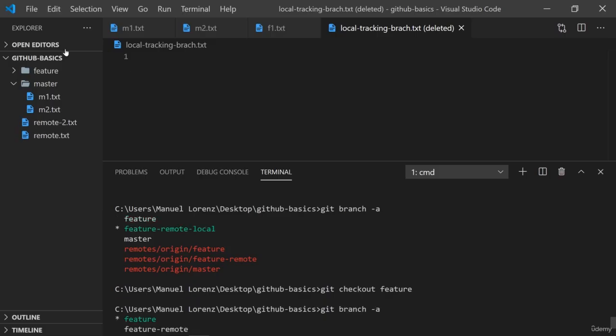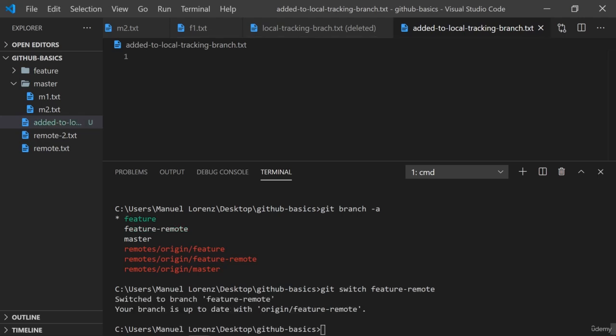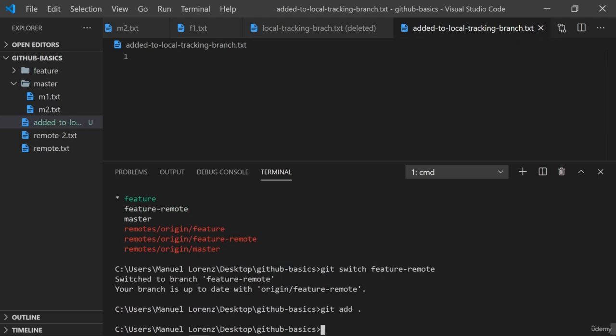And now we add this file again. Let's do it like this. Add it to the local tracking branch.txt, right? Let's now add and commit this change. Added file to local tracking branch.